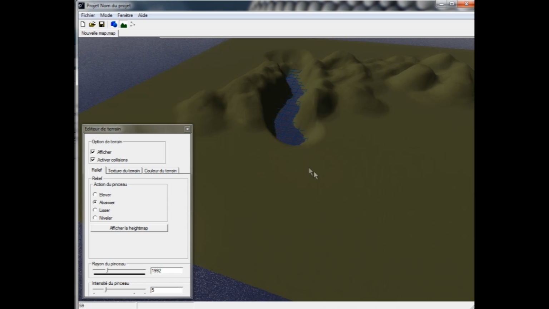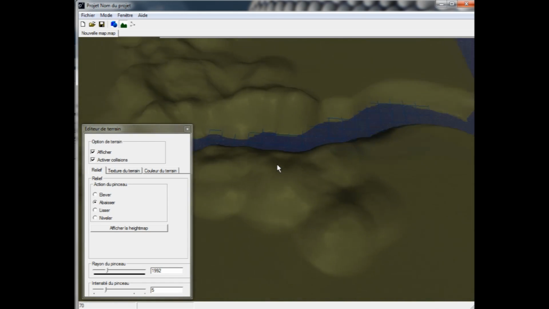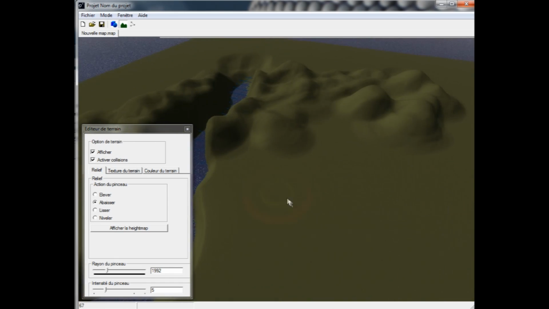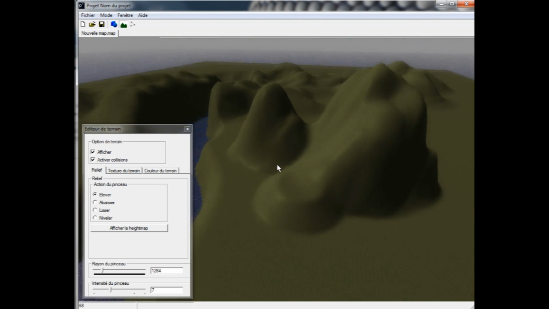So using these two functions, you can very quickly create a quite convincing 3D universe. So I'm going to use the raise once again with a bit more intensity to create something, to have fun, to create a little lake, for example.